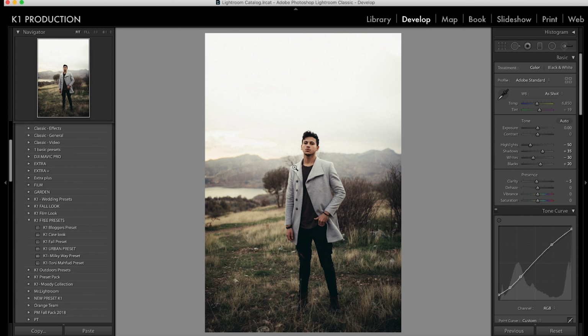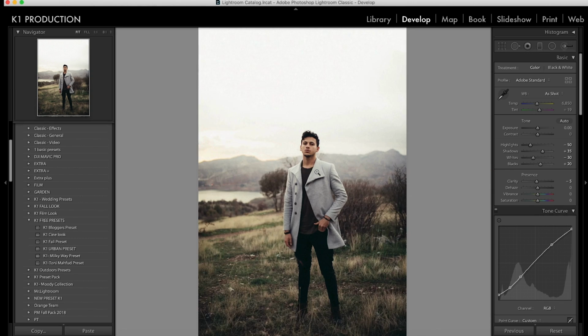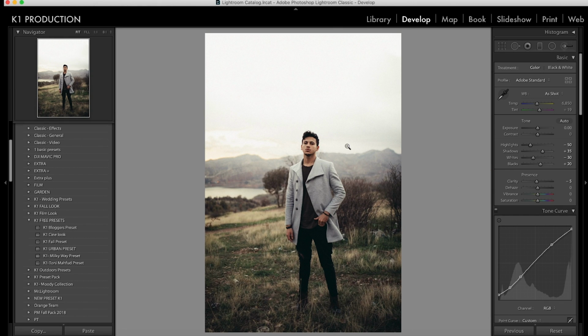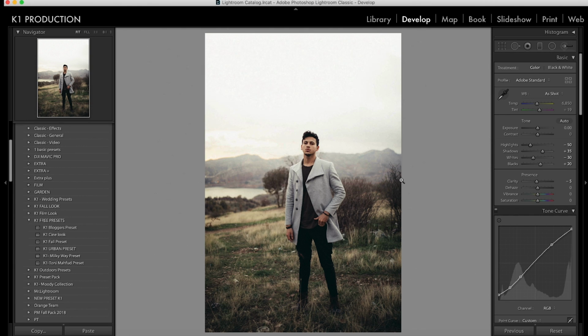Now, to improve the photo and to create a very certain style like Tony Mahfoud's latest photos, I'm gonna jump into Photoshop. So all you have to do is just go to File, Export, and then in post-processing you can choose Open in Adobe Photoshop. When you export it, it will automatically open in Adobe Photoshop.